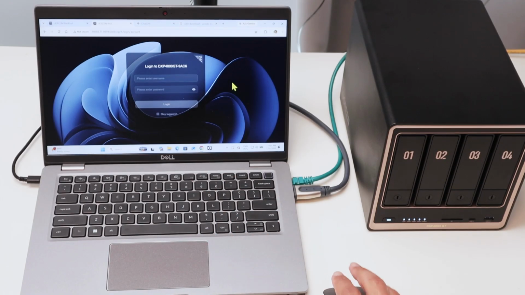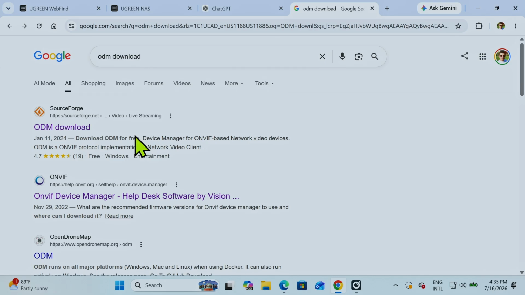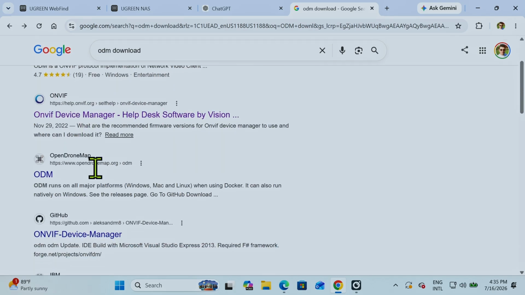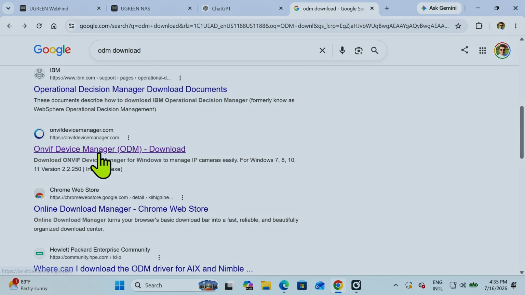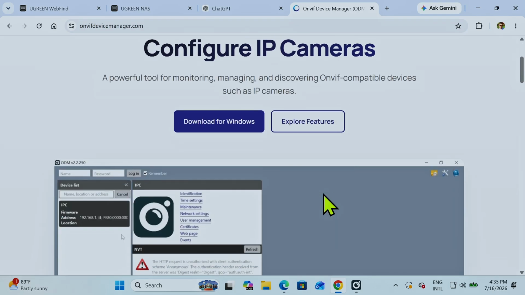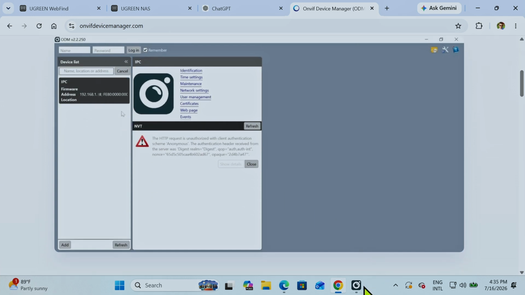So I come here to my computer and I can download this software. This is the ODM. You just type here on Google ODM download and you find the software. Usually this link here works pretty fine. ONVIF Device Manager, ODM. And then you can just download this one. That's the software I have already here.